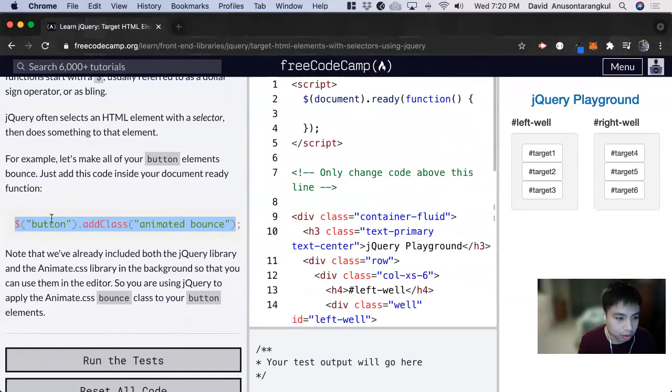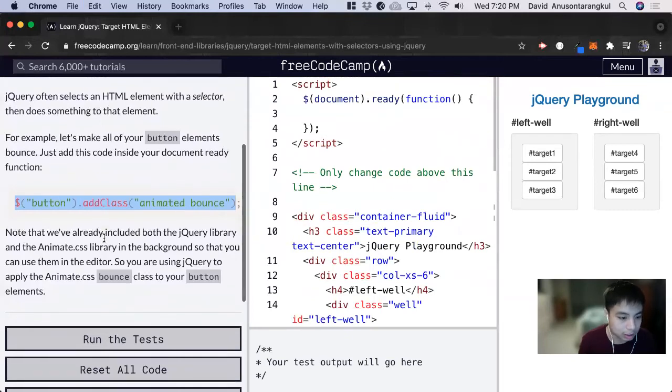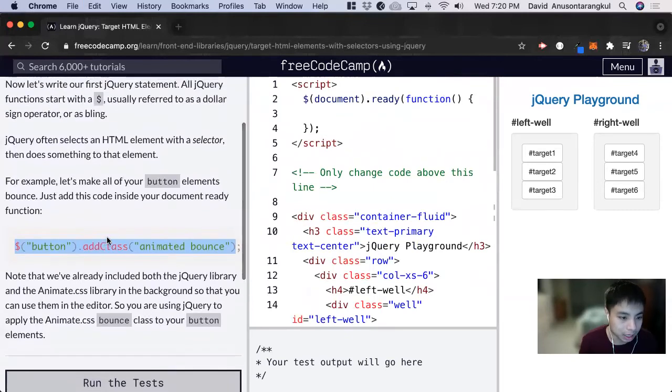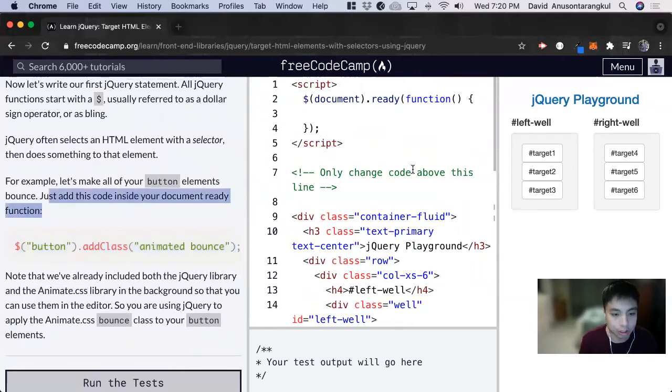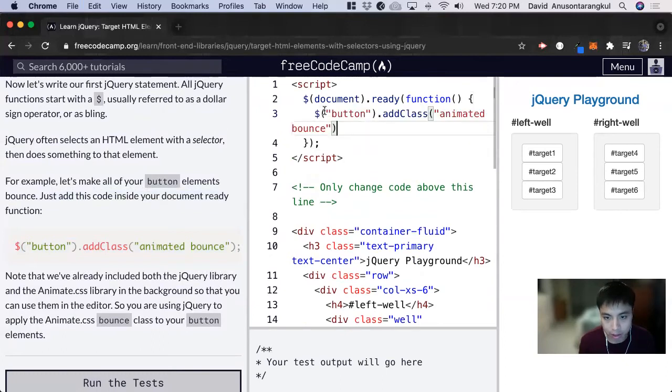So all it wants us to do in this exercise is just add this line of code inside the document ready. So inside the document ready, between these curly brackets here, we add this line of code. And then we notice that it bounced.